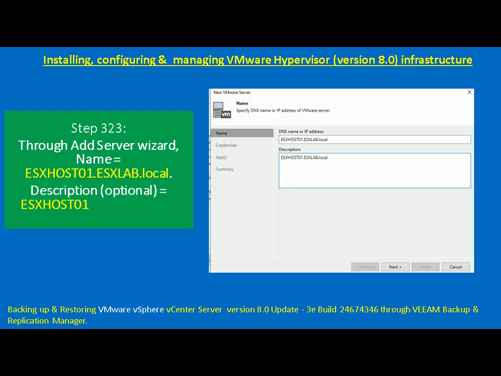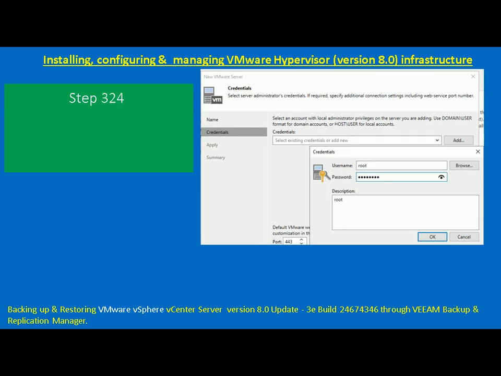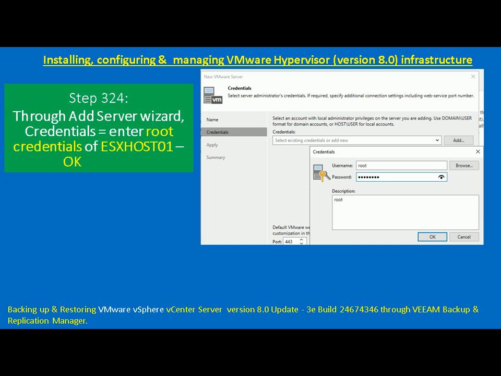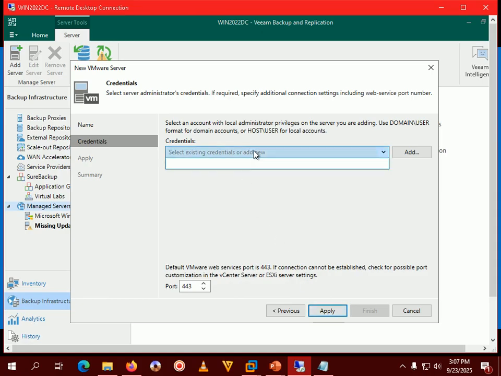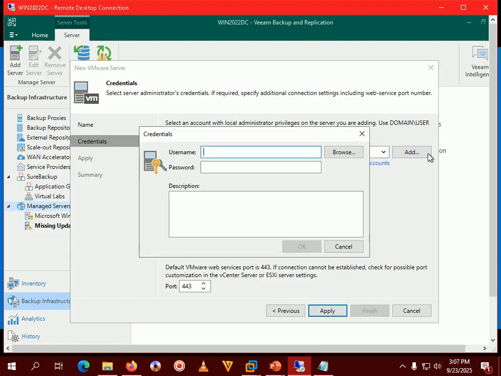As I said, description is optional. You can put the same description or anything you want. As of now I have just left it as default. Next we have already clicked. Now the next step is we need to give the credentials for our ESX host 01 in order to get it added into our Veeam Backup and Replication console. There are no credentials as such as of now, because this is the first time we are adding the server. So I will say Add.